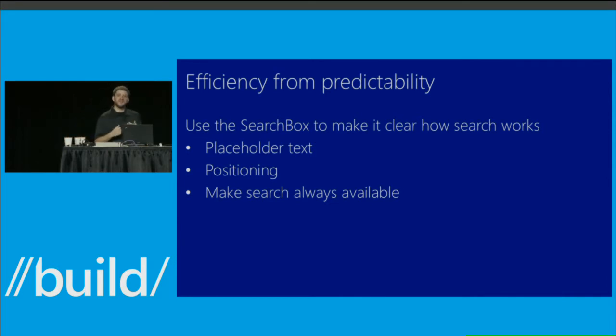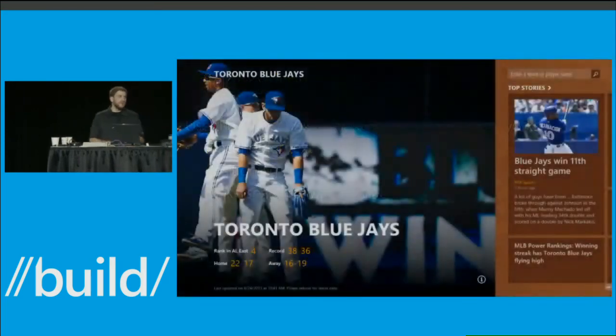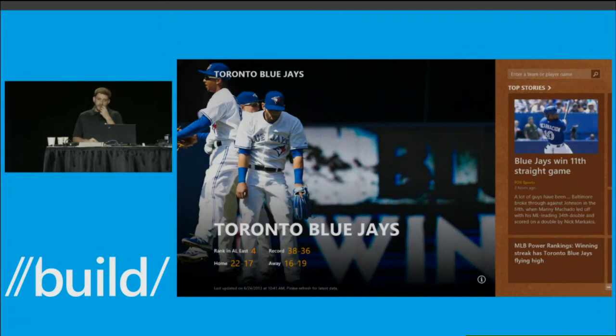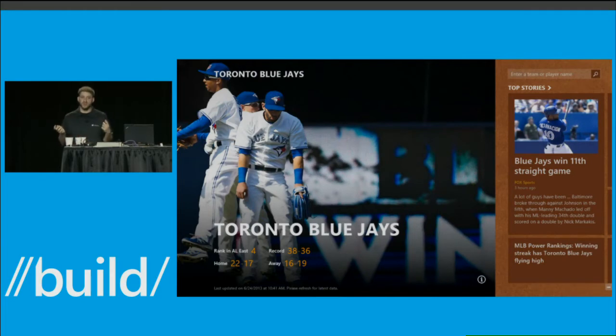And so the things that the search box does to help with this is you can set placeholder text. You can set positioning. And you can make search always available in the same way. So let's take a look at the sports app. Take a look in the top right. There's a search box, and it says, enter a team or player name. So right off the bat, there's 2 things here. One is I knew where to look, because the top right is the default for where search boxes go, not only in most of the apps in Windows 8.1 that come with the OS, but also even across the web and in other places.